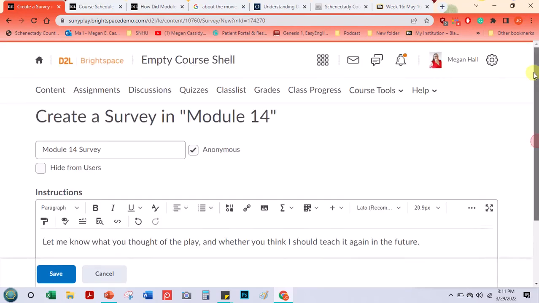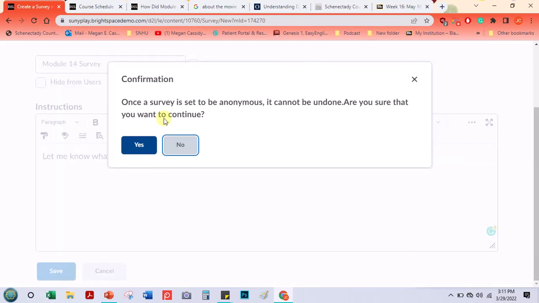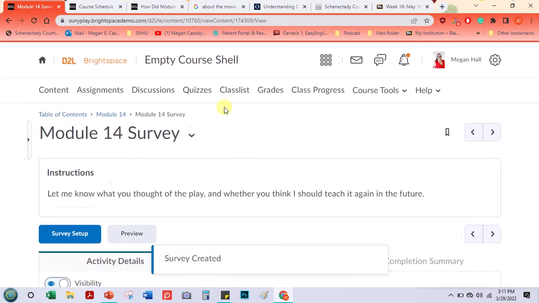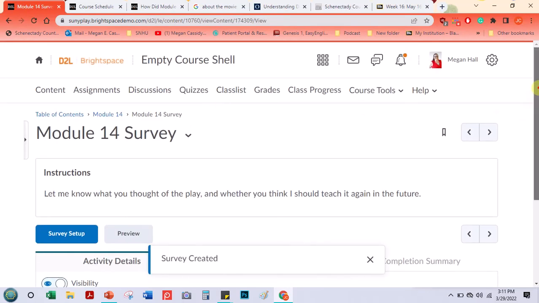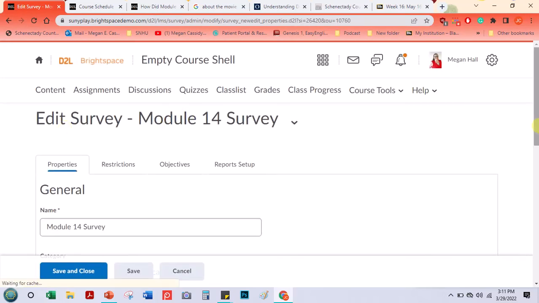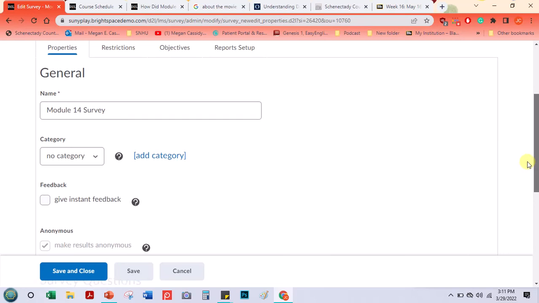So I'm going to save. You can see I get that thing. Once it's set as anonymous, it can't be undone. I'm going to click yes. And then it goes into the survey options. So once I have the survey created, then I do the actual setup and the properties, the restrictions, the objectives, all of those come up.